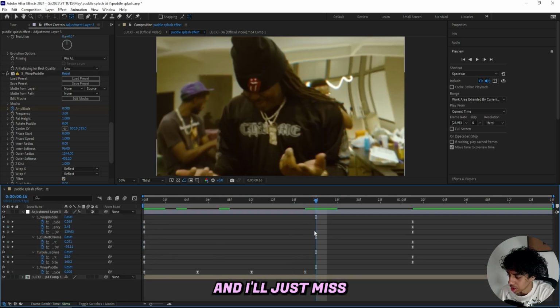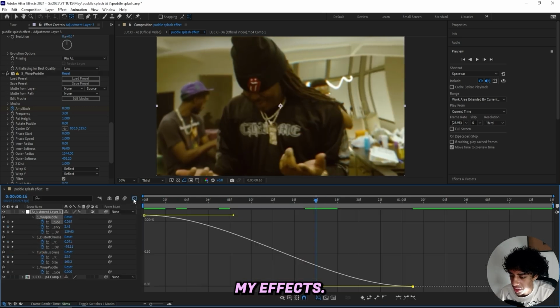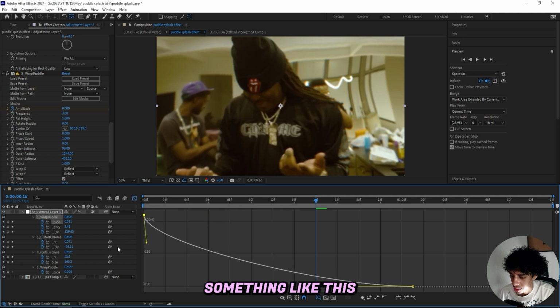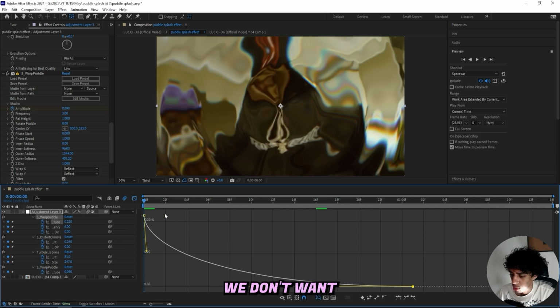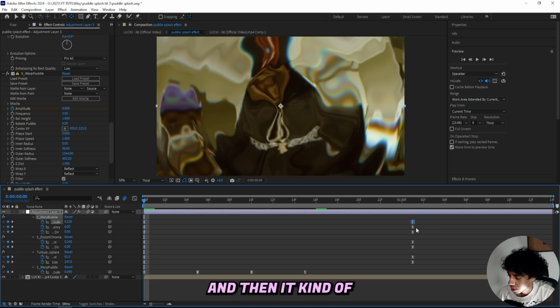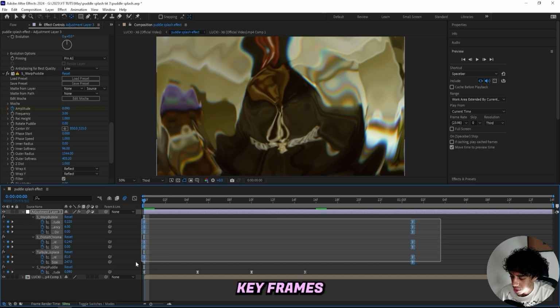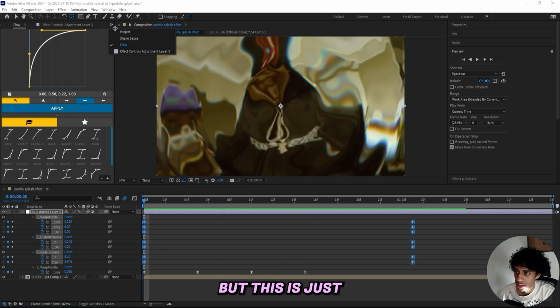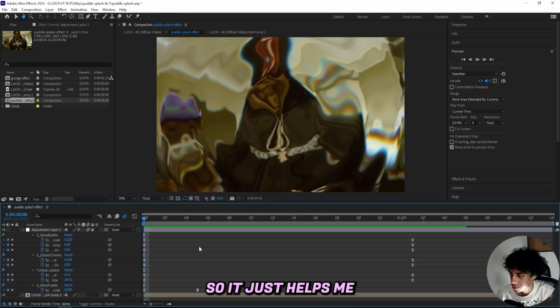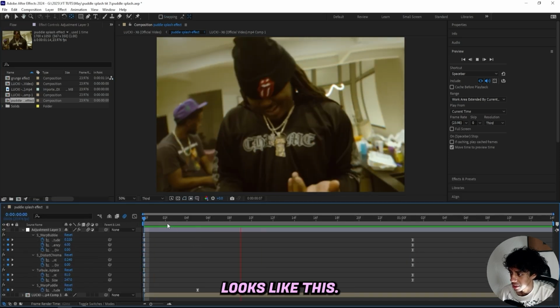Now I'll just mess with the graph editor for all of my effects. I'll create something like this for most of them. So it's pretty heavy in the beginning. So we have most of the momentum right here, but not way too much. We don't want to overdo it. And then it kind of slows out. And to do this, I'll just select all of my keyframes and I'll use the flow plugin right here. So I'll have a graph that looks something like this and then just apply it to all of my keyframes. I'm not sponsored, but this is just a good plugin, so it just helps me save a lot of time. But now it looks like this.